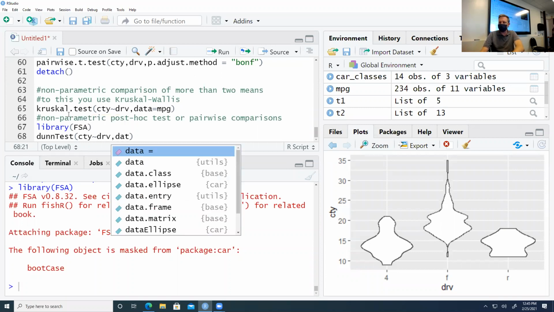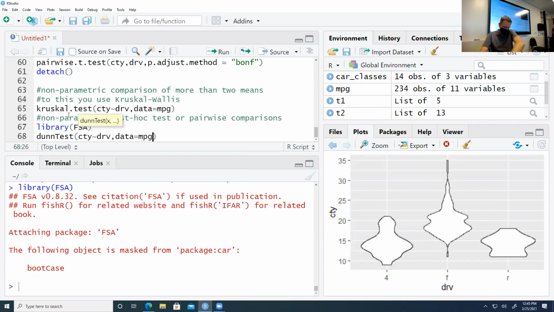City as a function of drive, data, because we unattached it, is MPG, and then we just tell it our method that we want to use, and here Bonferroni is a lowercase bh, okay? And again, you could have never predicted that. The only way you could learn that is do question mark dunn.test and learn about those arguments, okay? Or take a class like this one where I'll teach you to do it, and then you'll always have this code if you want to run non-parametric pairwise comparisons after you do a Kruskal-Wallis test, also known as the Dunn test, okay?